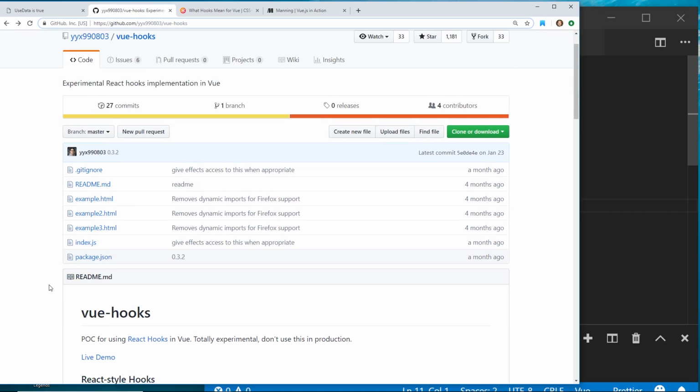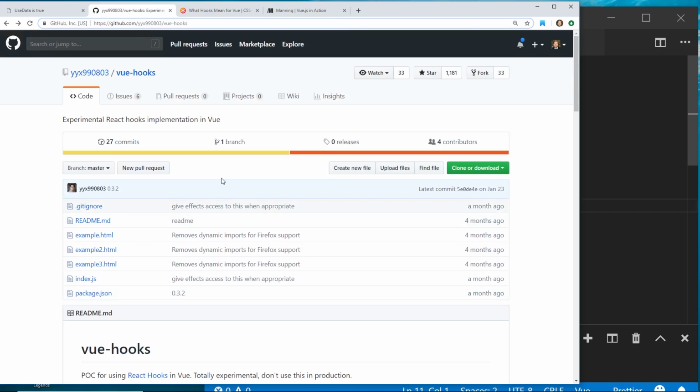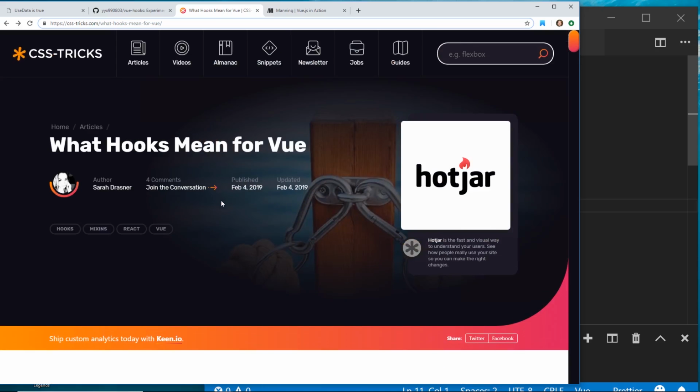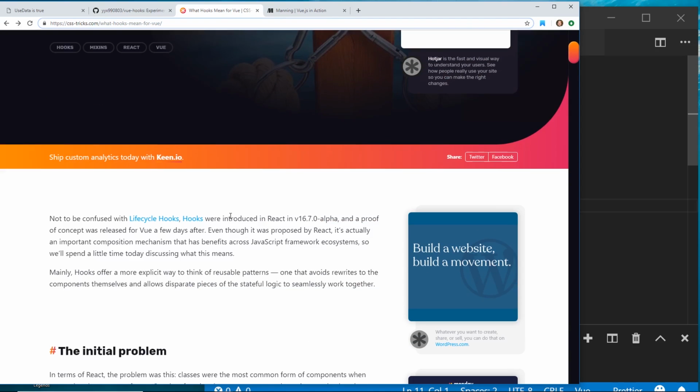But it's a way to add vue-hooks in, and I wanted to point out this really great article that Sarah Drasner created called What Hooks Mean for Vue. It came out on February 4th.